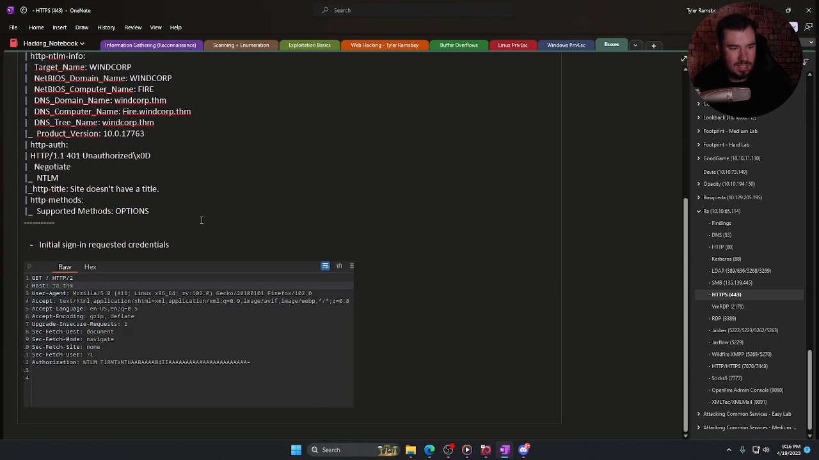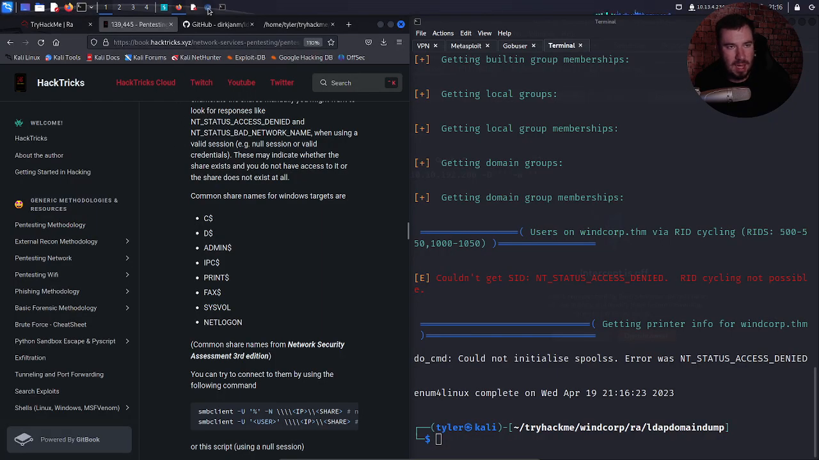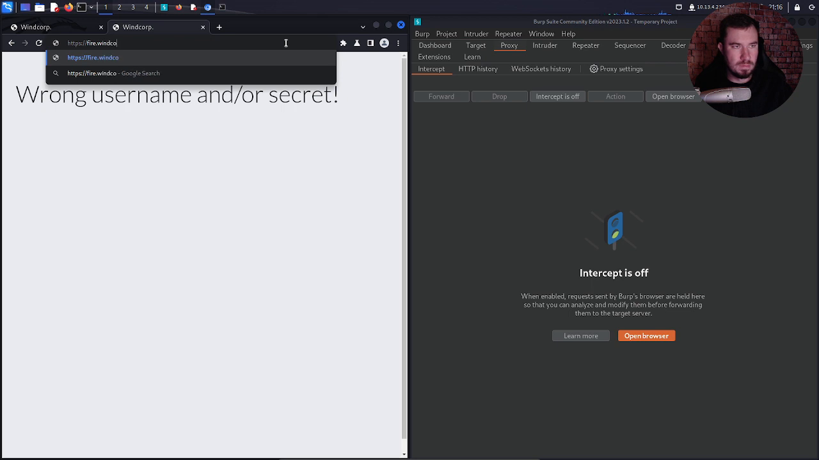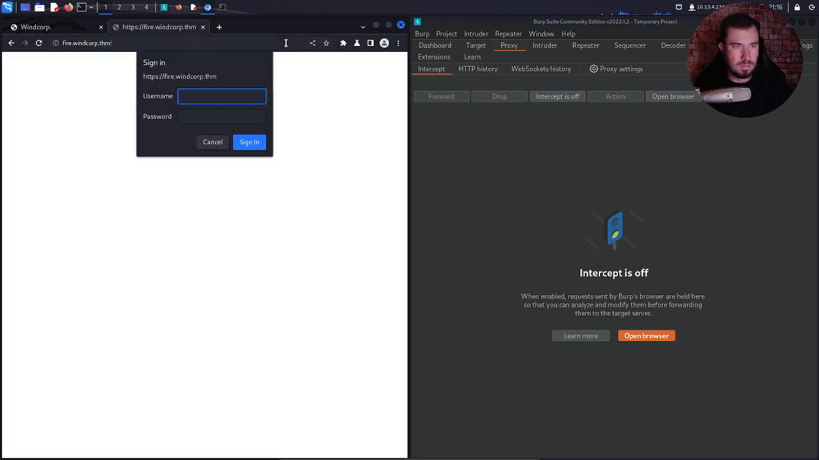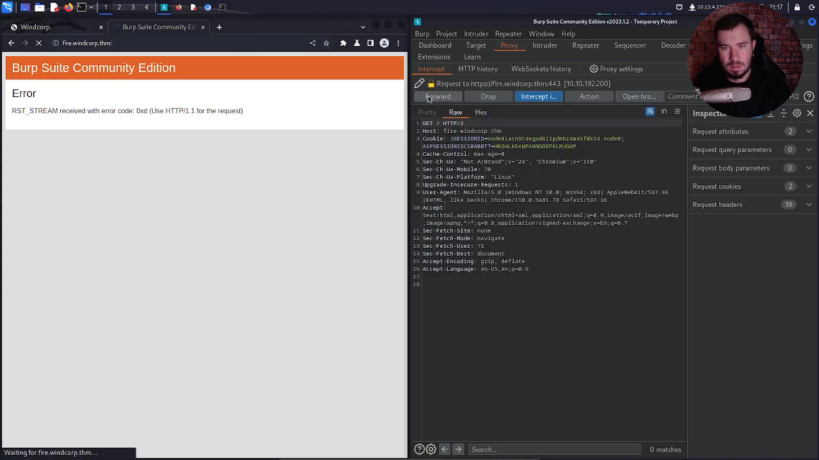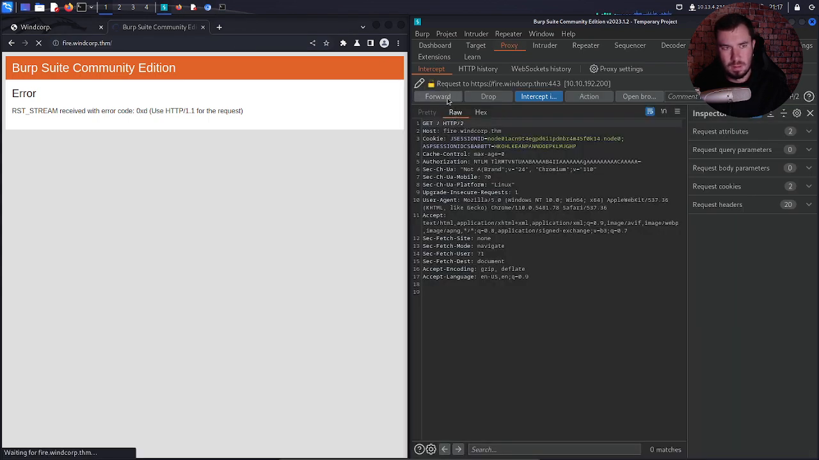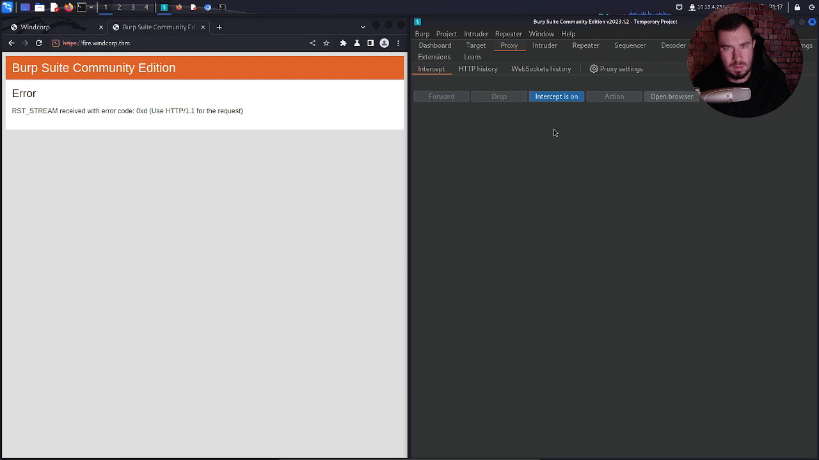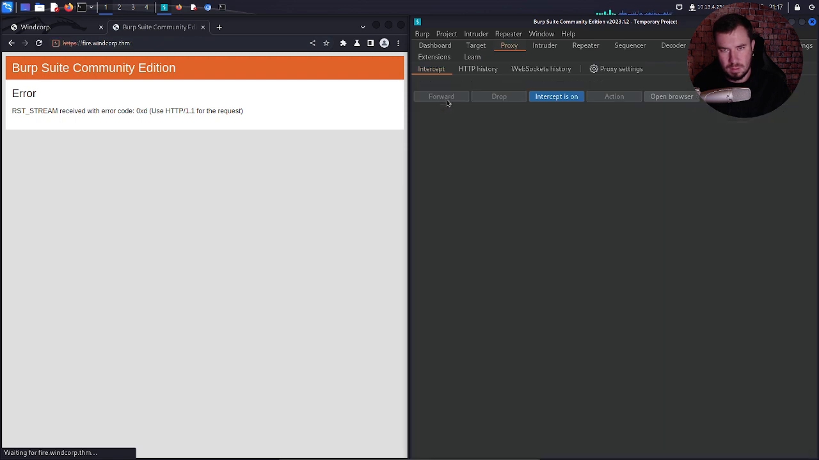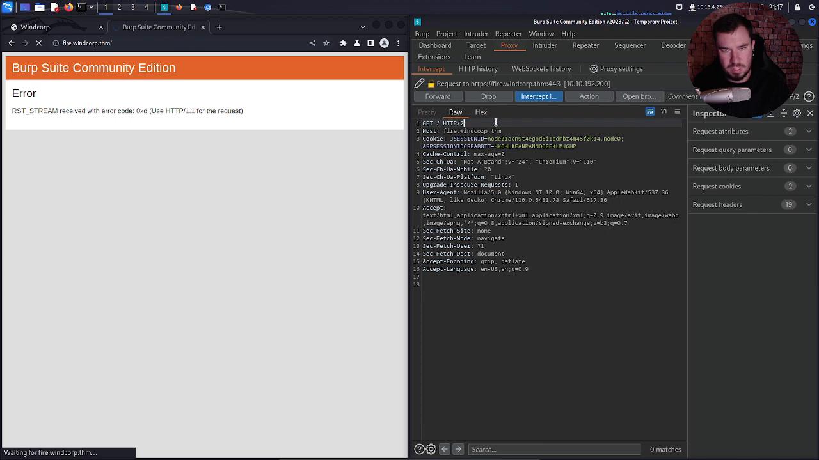If I remember right, this just asks us to sign in right away, doesn't it? Well, let's check ourselves. This is HTTPS. I don't think we could do much with this. You can pull it up here. Yeah. Now give me the option.